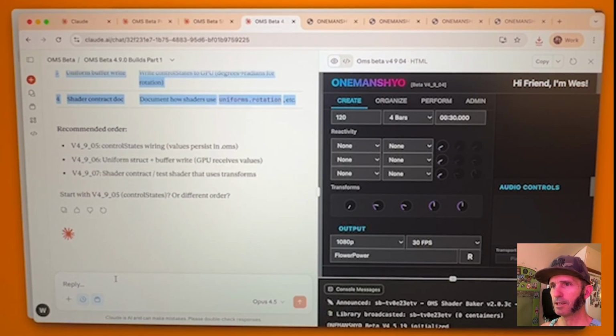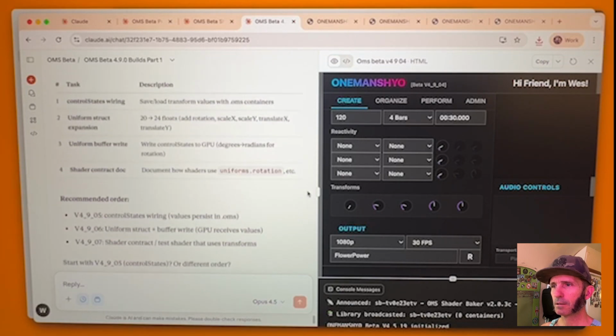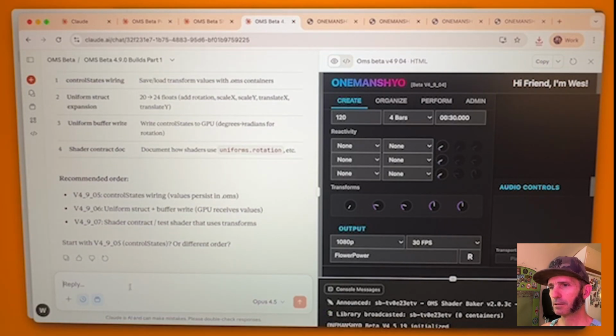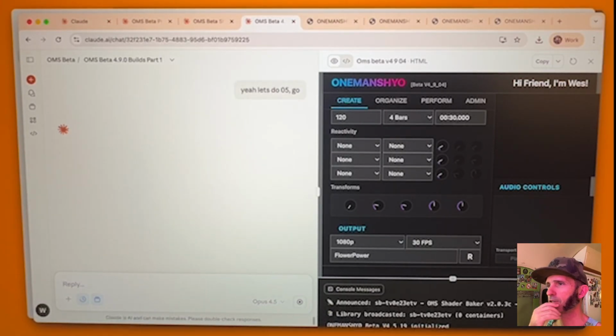I'm going to see if it thinks it can do all these together. Control states wiring? Okay. Yeah, let's do 05. Go. I'm just going to wing it.